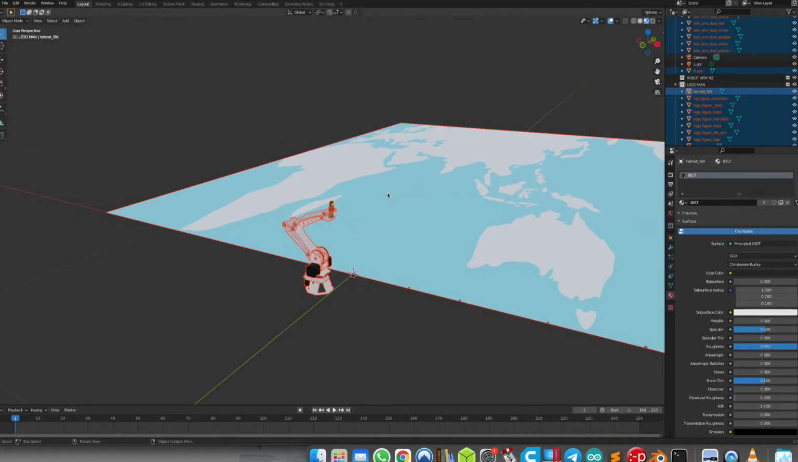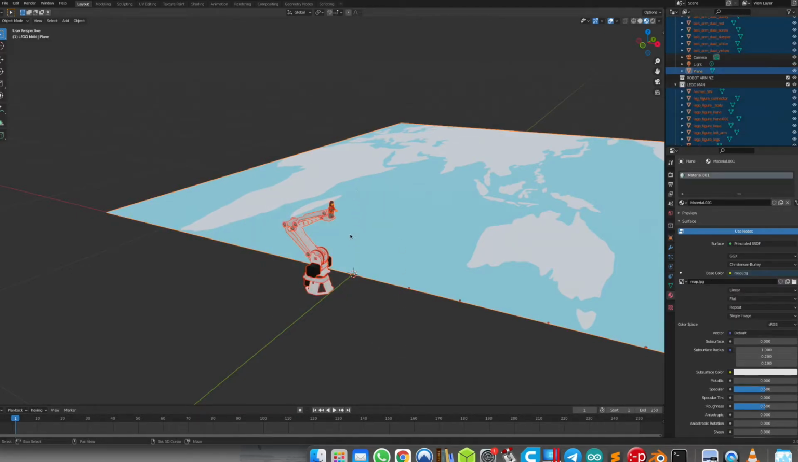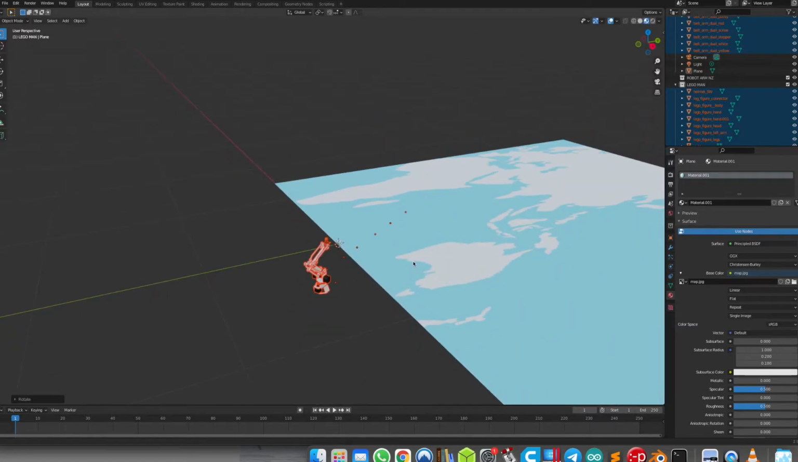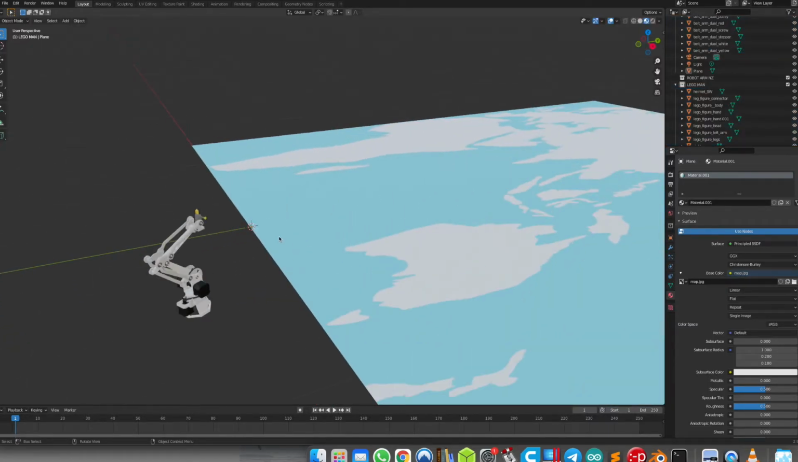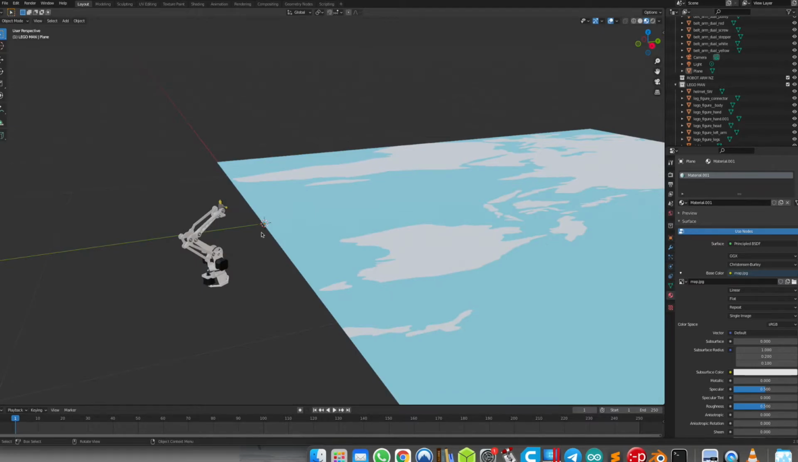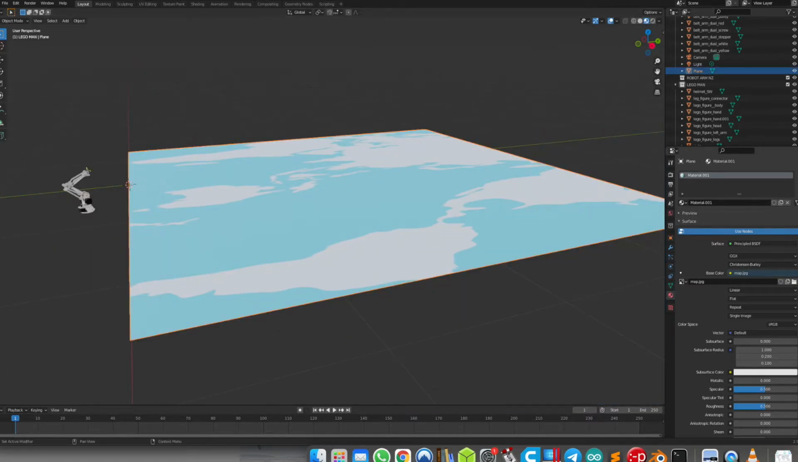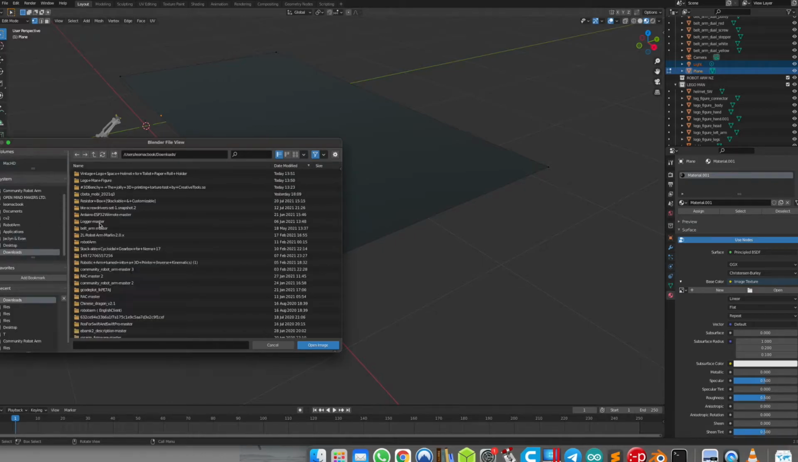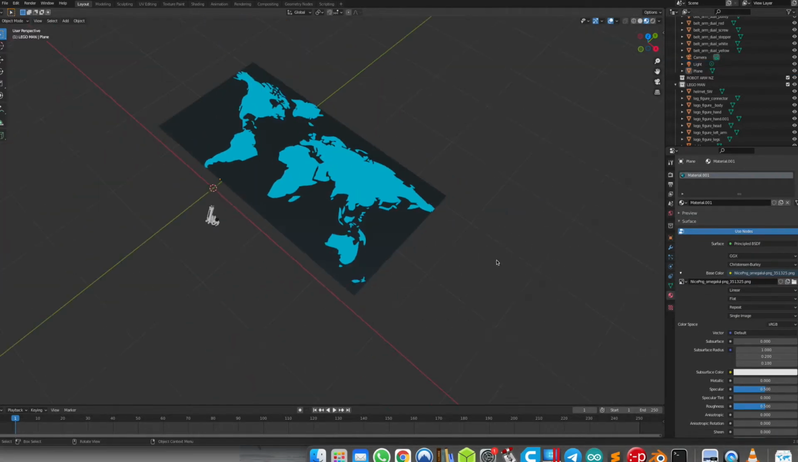We can highlight the robot together with the Lego figure and press R, and then this time axis Z to rotate it into the position that we want. I just found a new world map and I'm going to use the new one. It's more cyber, isn't it?